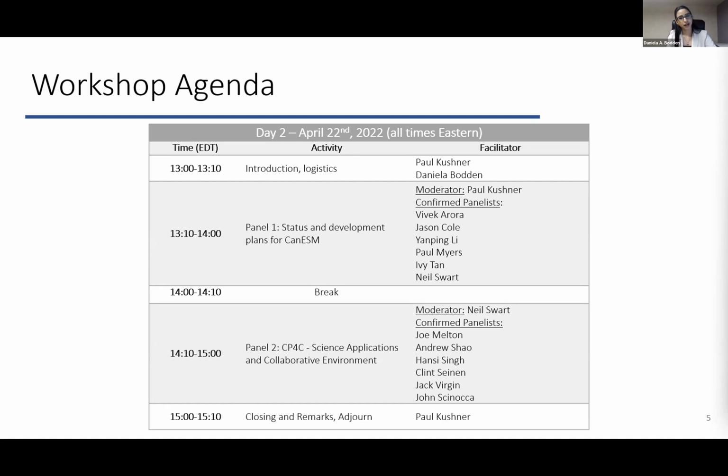So for tomorrow, we will start at 1 p.m. Eastern Time, and we will host 2 panel sessions. The first panel will focus on the status and development plans for CAN-ASM. The moderator will be Paul Kushner, and the panelists for this session will be Vivek Arora, Jason Cole, Jamping Lee, Paul Myers, Ivy Tan, Neil Swart.